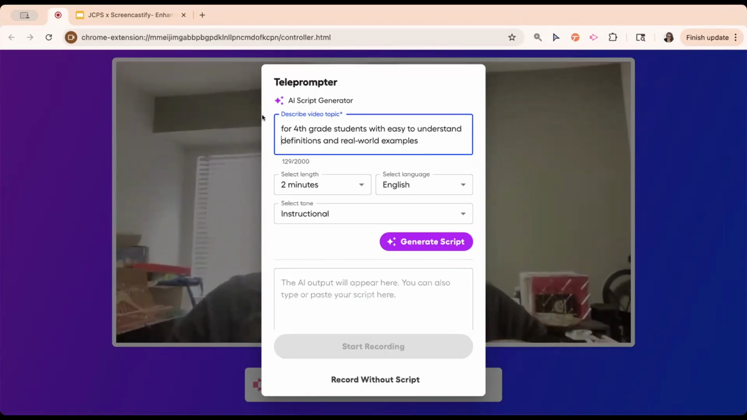You can write up to 2,000 characters in the teleprompter box. And as you guys, I'm sure know with AI, the more specific and detailed you get with your prompt, the better response you're going to get from AI. So be as specific as you want, but it can be this basic as well.